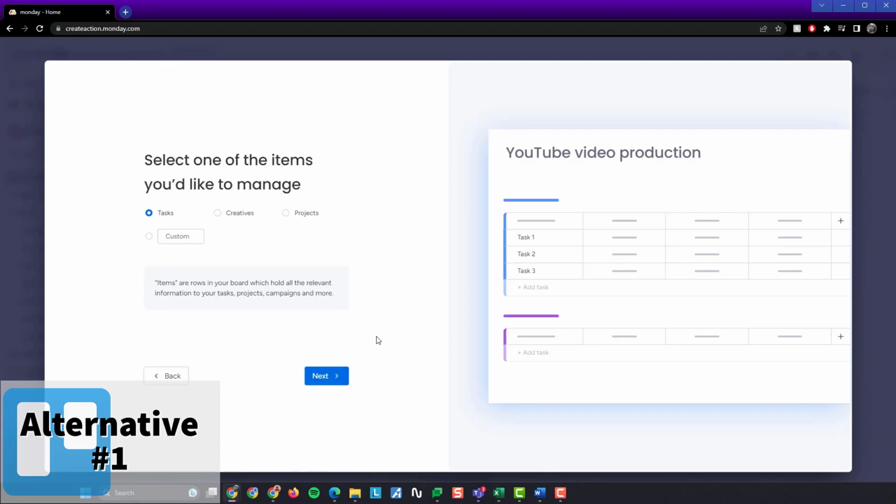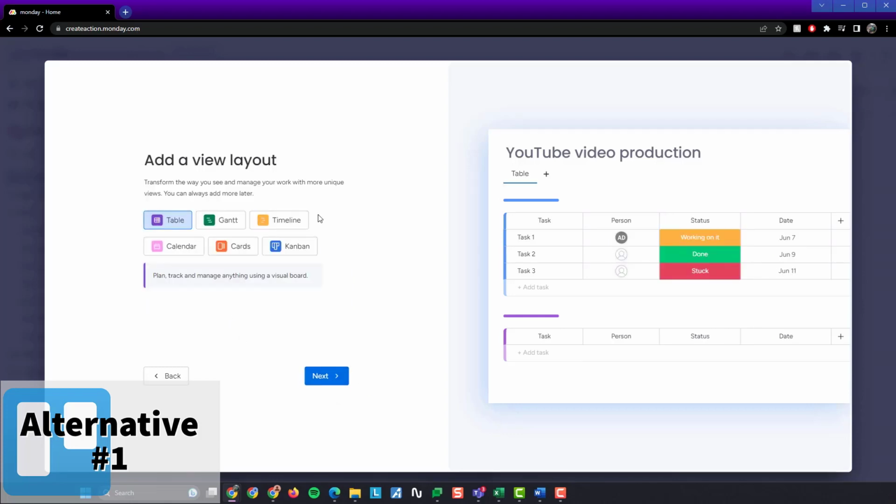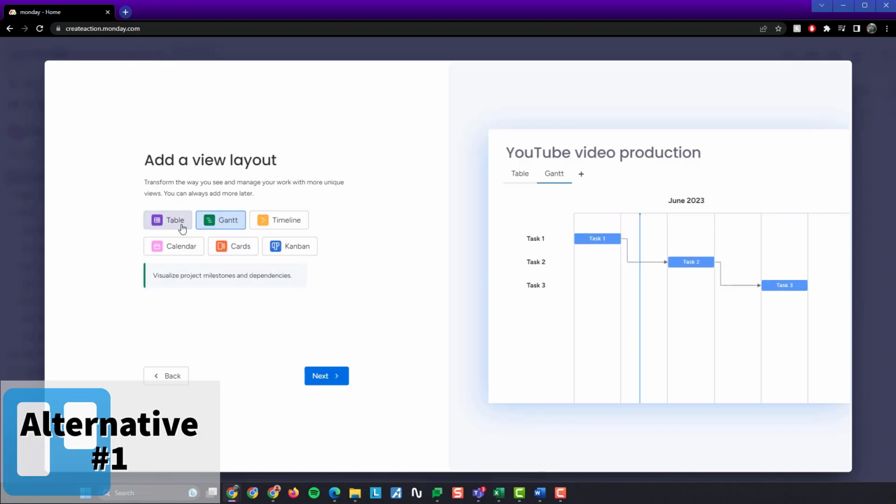So I've clicked next. Select one of the items you'd like to manage. Tasks is, yep, that is the thing I like to manage. Click next. Add a view layout. Transform the way you see and manage your work with more unique views. You can always add more later. So you get to pick which one you want.